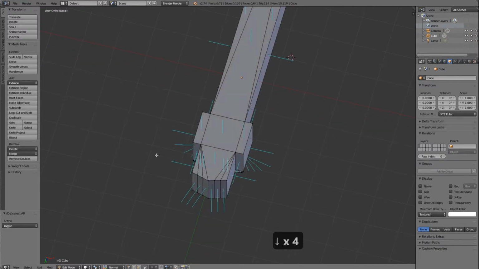Probably do the same to that. Only no. We have that one, that one, that one. Merge at last. That one, that one. Merge at last. That one, and that one. Merge at last.